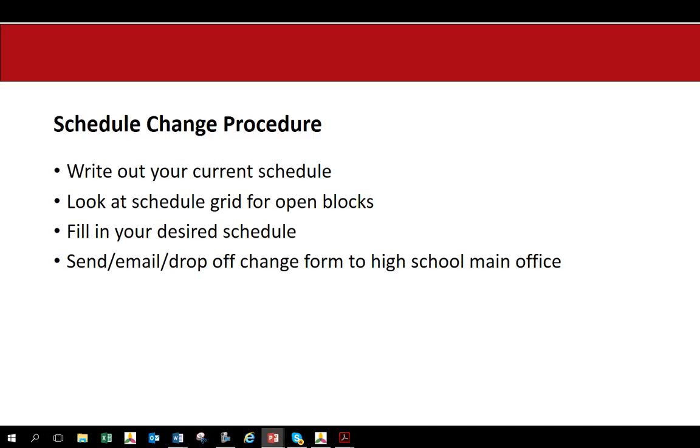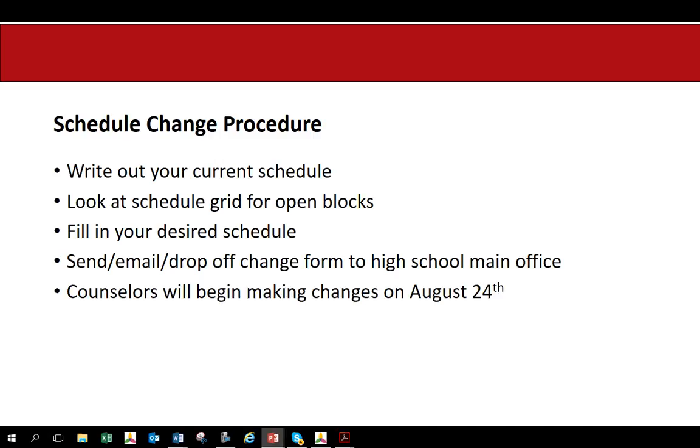Counselors will begin working on schedule changes on August 24th. You will not hear from them until after this point, but changes will be made before school begins and you'll be alerted by email.